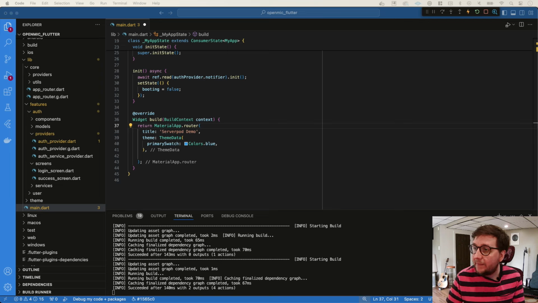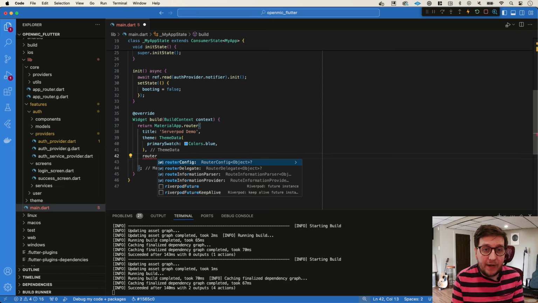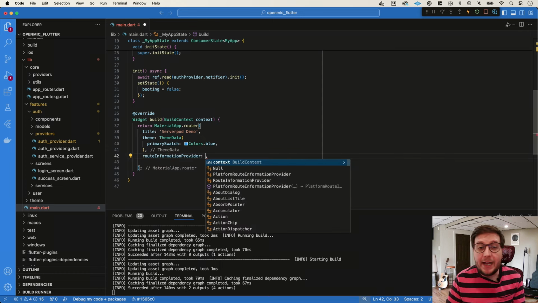Inside here, we are going to do a couple more things. So we still have the same parameters as we do with the material app, but there's some extra stuff now. For instance, we have a route information provider, which is nice, and we have a few others.